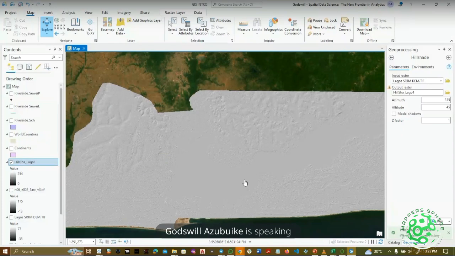Then you have your vector data. Vector data is made up of XY coordinate points which come together to form lines, which come together to form polygons or areas. So those are your two types of spatial data. Then the other type of geospatial data is your attribute data.